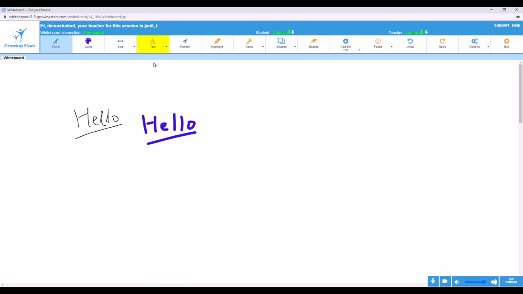Text tool is for typing and using your keyboard. Click Text, click the whiteboard and type in. Click and drag to select the typed in text to format, edit or delete the text.